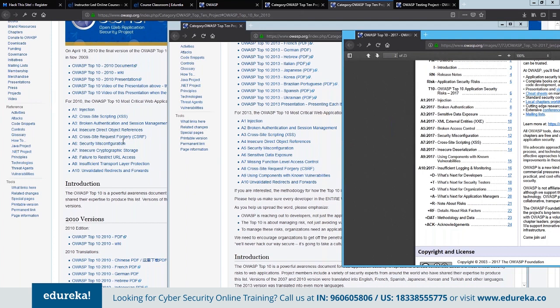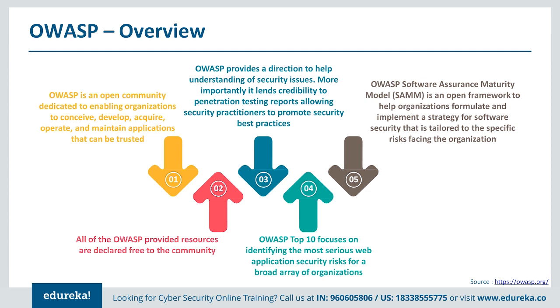And cross-site request forgery is still available. In 2017, cross-site request forgery is not available, but the newly added XML external entities, a new vulnerability identified, was added here. Broken authentication and security misconfiguration keep repeating. OWASP just informs you about what OWASP is and what technologies are involved here.